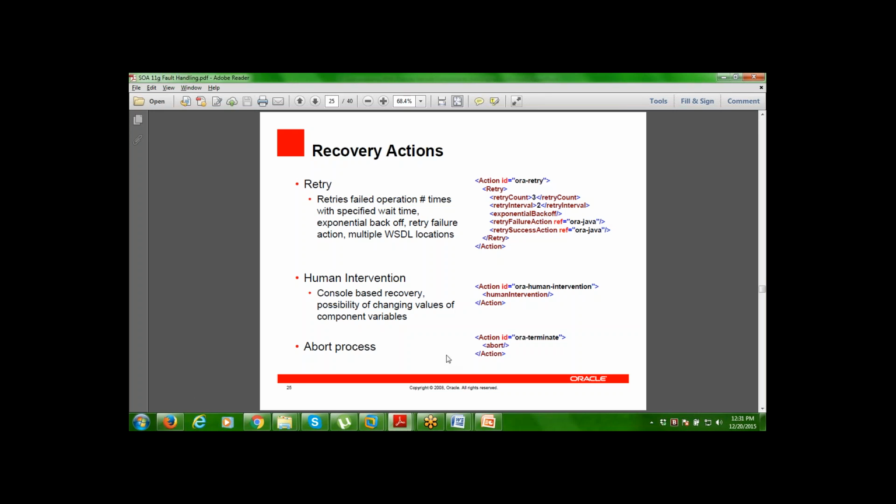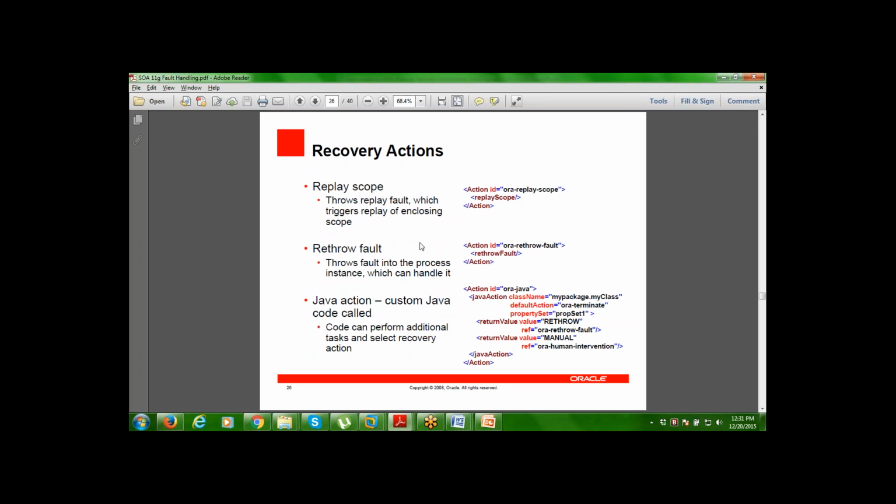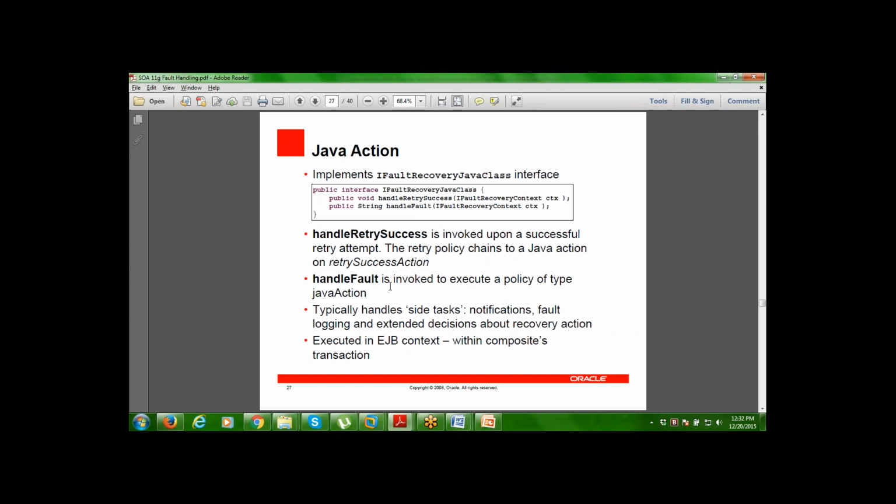Abort means you can come out of the fault; you can temporarily suspend the process or abort the process. Replay scope means, as I already told you, the replay activity starts re-executing from the beginning again. Rethrow fault means rethrowing this fault into the process instance. Then Java action means you can write custom code for handling these faults, where the code can perform additional tasks and select the recovery option instead of doing it manually. Handling retry success, handling fault: it is invoked based on the policy type and upon the successful retry limits.